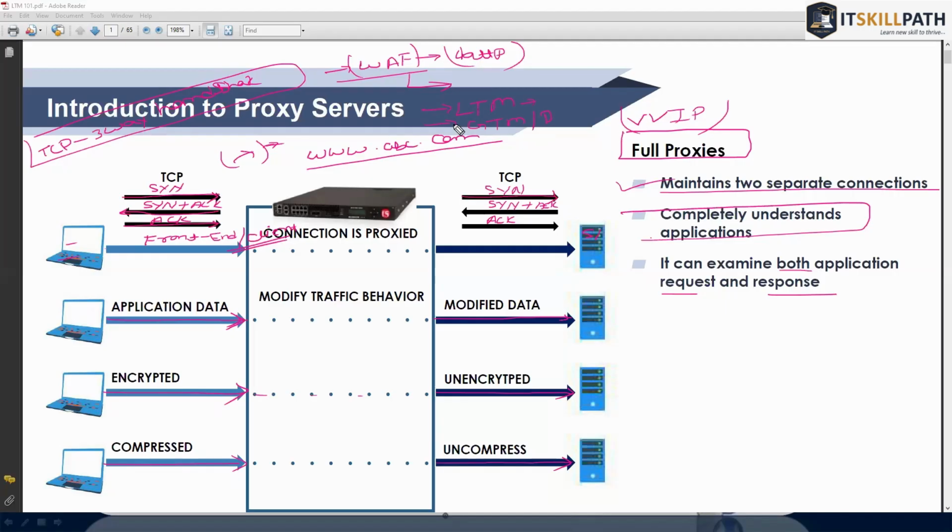In a firewall, if you are talking about deep inspection, it maintains only one connection. It does not maintain two connections. Based on the profile, it does the inspection one by one on the same traffic. But on F5, it maintains two separate connections. When a connection comes in, it terminates it, meaning two TCP handshakes happen. One is the front end side, one is the back end side. So it's totally different from others.